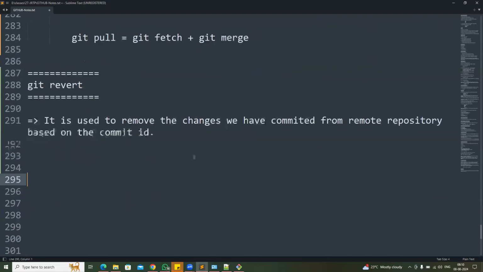So I have done one commit, I have modified some files and I have committed those files to the remote repository. Now manager is telling that your changes are not required. Whatever that you have committed, it's not required. You remove your changes from the repository. For that, we will use revert. Git revert that commit ID, whatever that you have committed, that commit ID you need to supply.